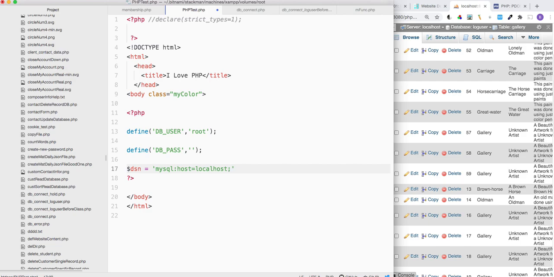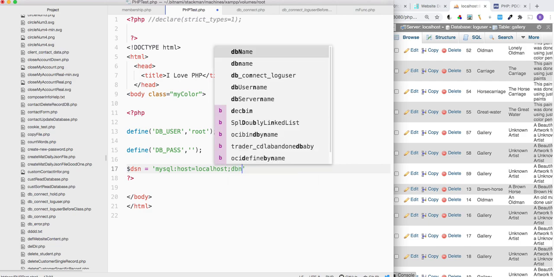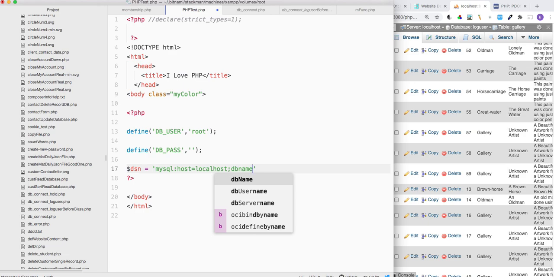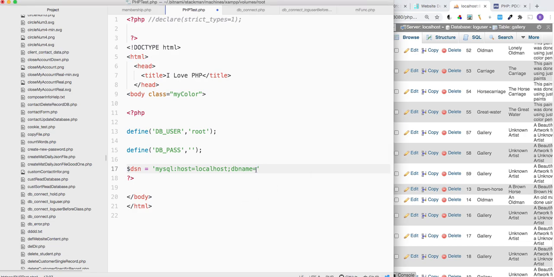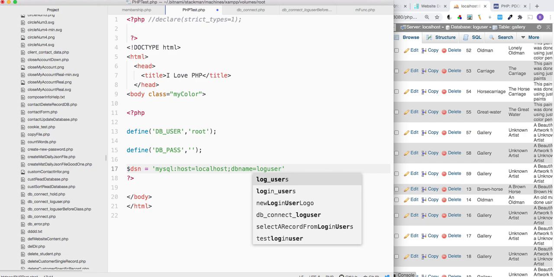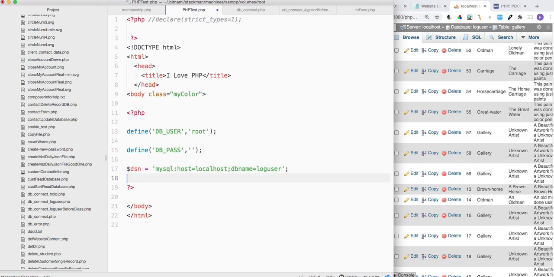And I want to send the database name. See, dbname equals, and since we're using log user, this is what you put right here. So you're going to say loguser, like that. And of course, never forget the semicolon.